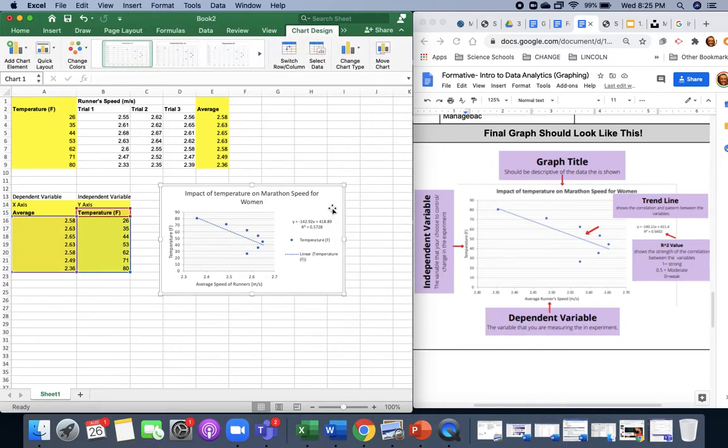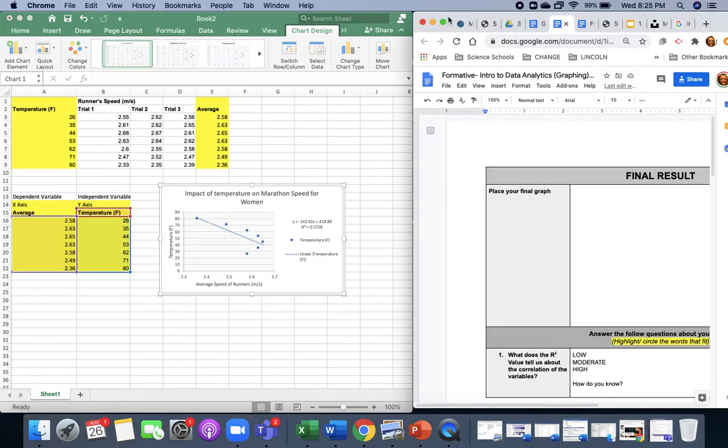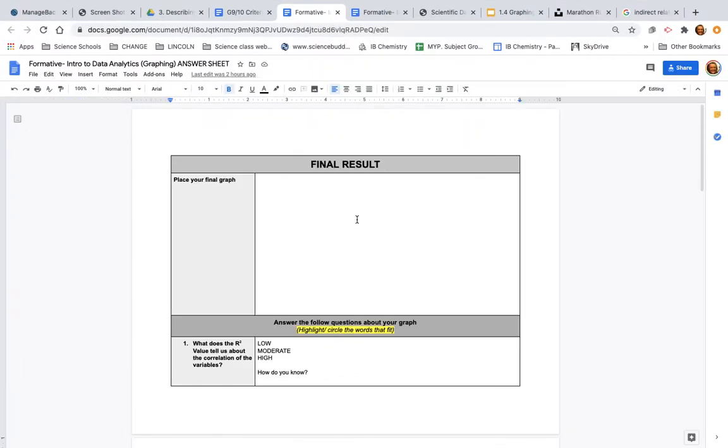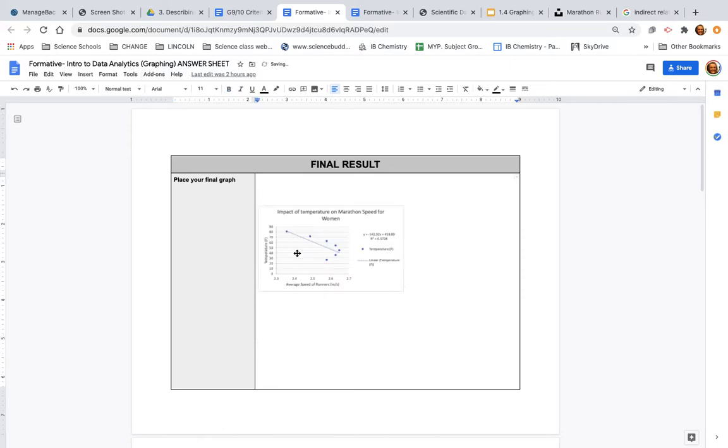Now what you're going to do is you're going to copy your graph, and then you're going to come back into ManageBack and you're going to find this. All right, the document that is going to be your final result. This is your formative answer sheet. In the first column, you're going to go ahead and you're going to paste a photo of your graph.